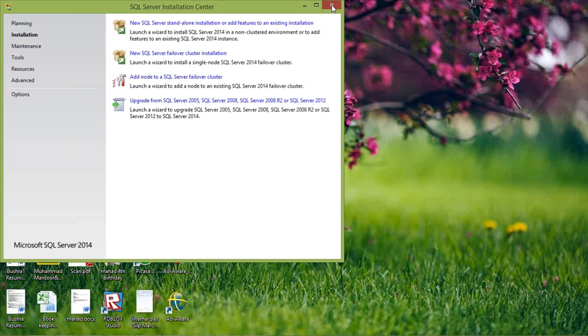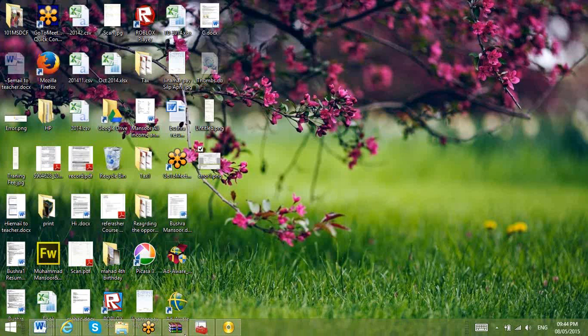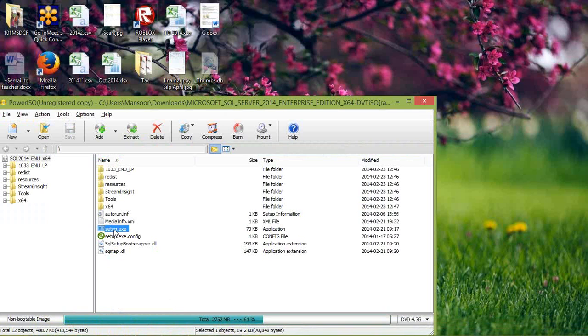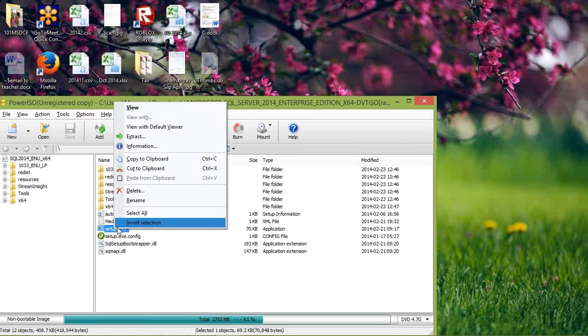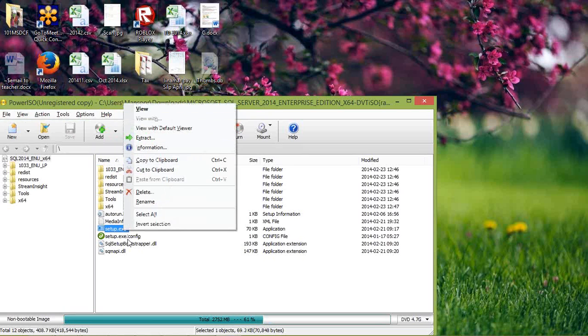Okay, so I just cancel this one. Now go again to the window. Right click now here on the setup exe, run as administrator. I think you don't have such a provision. No, I'm an administrator of this computer right now. Okay, I log in as administrator, then try to run this.